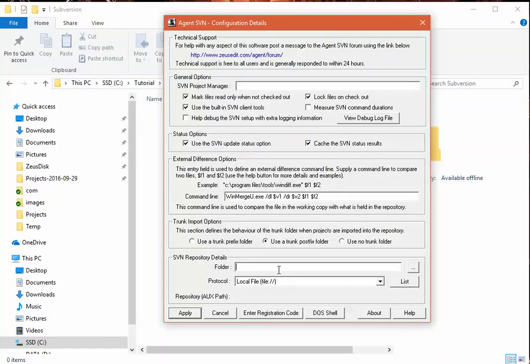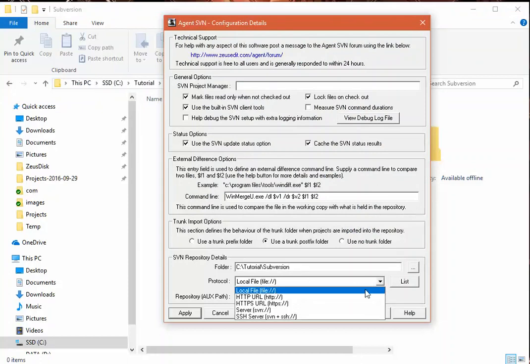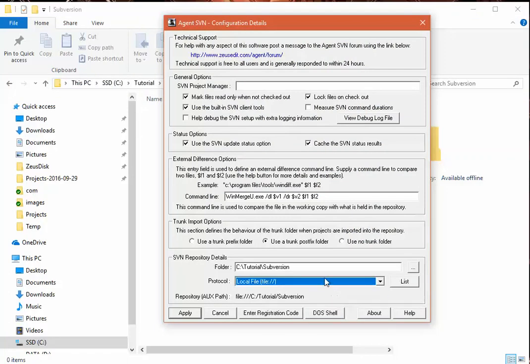If I go back to there, all I need to do is tell it that's the folder. We're selecting the file protocol. In real life you'll be using one of the other HTTP or SVN protocols, but for this example we're just going to point it to the local file. It's just a good idea to do this anyway, just to get a feel for how things work.